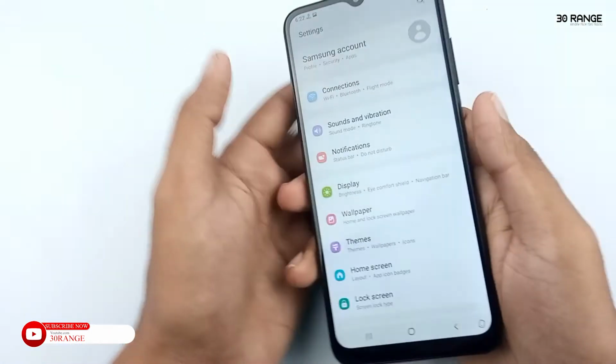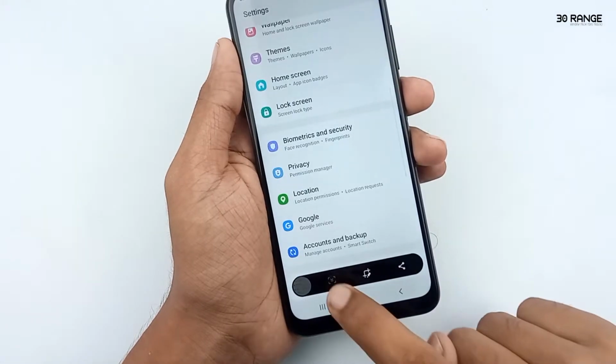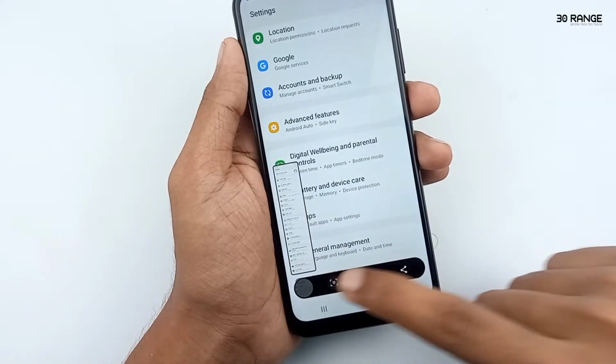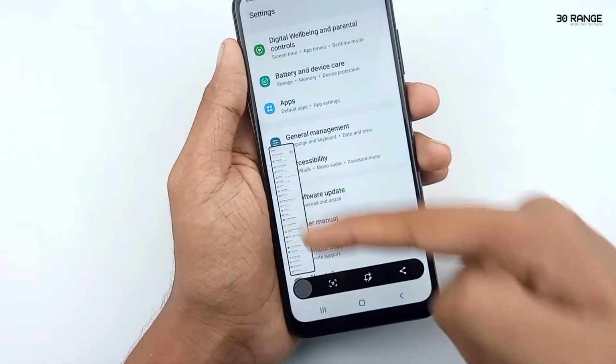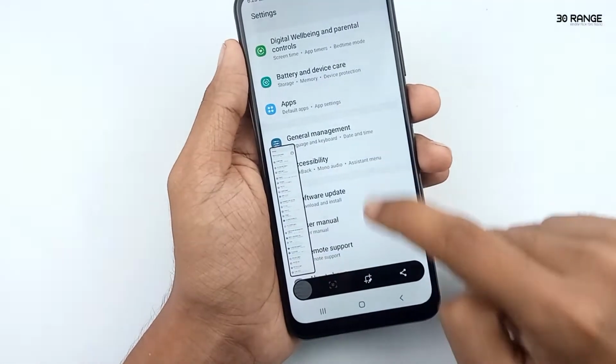Now I press the volume down key and power button. After that you can see this screenshot toolbar at the bottom area of our mobile. You can see this arrow icon. Click on it. Now our screenshot is continually capturing. Okay, this is the end of this page.